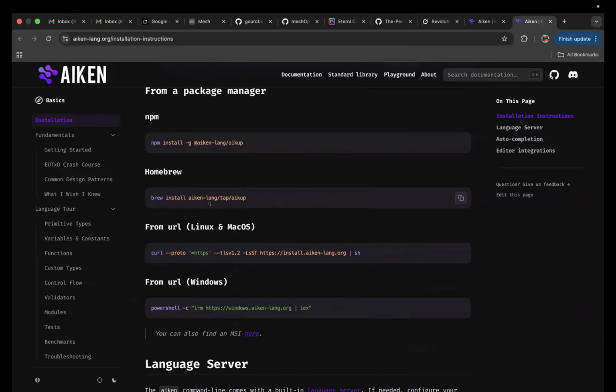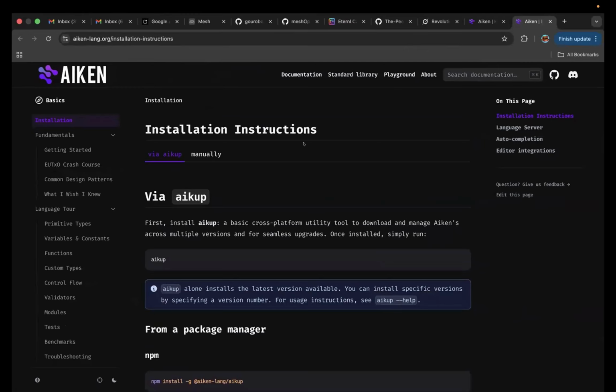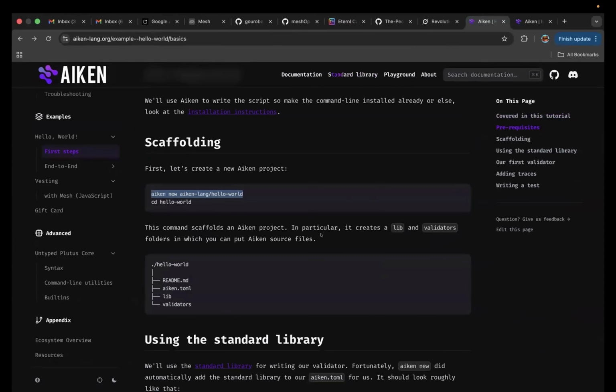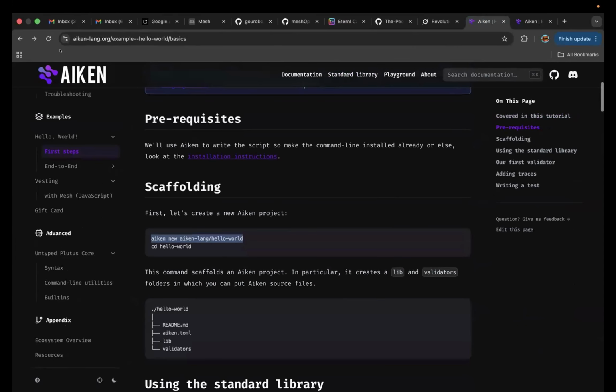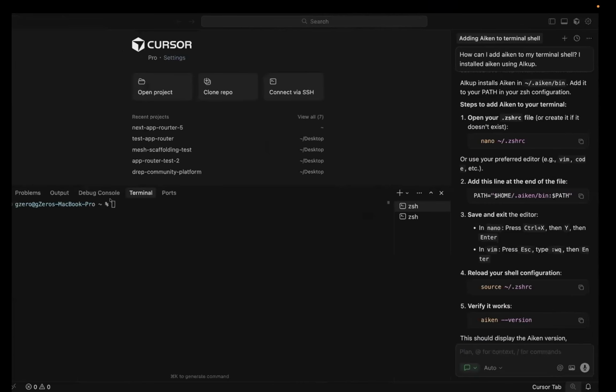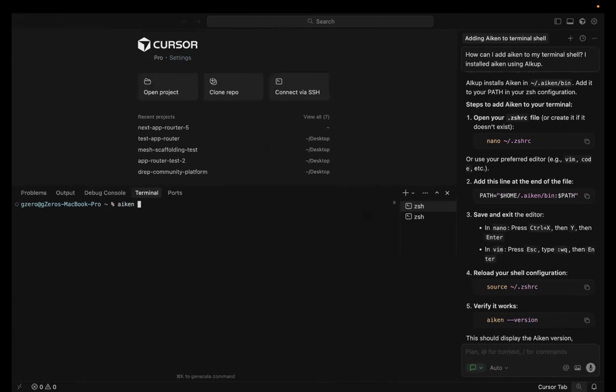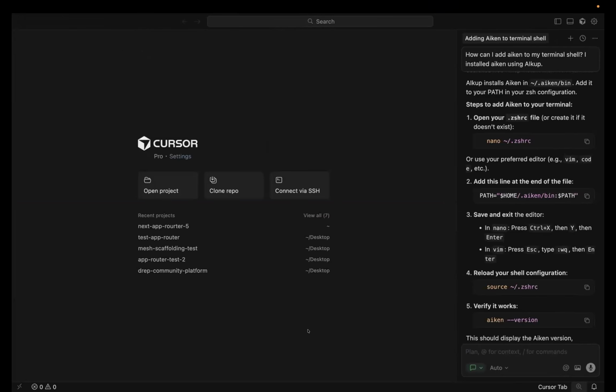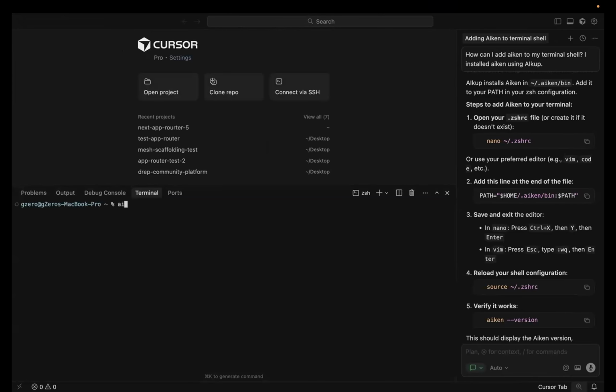So I am on the installation page first, and I also have the scaffolding getting started page open. Okay, so now I added it on the terminal. Let's see if maybe this would be a good check: aiken --version. Oh no, so maybe refresh it or open a new one. Remember to use that source command.